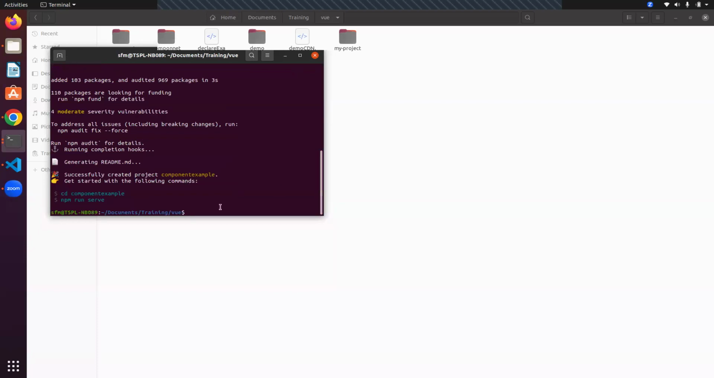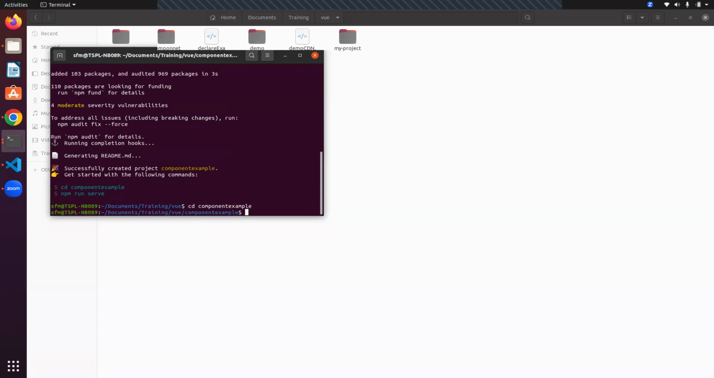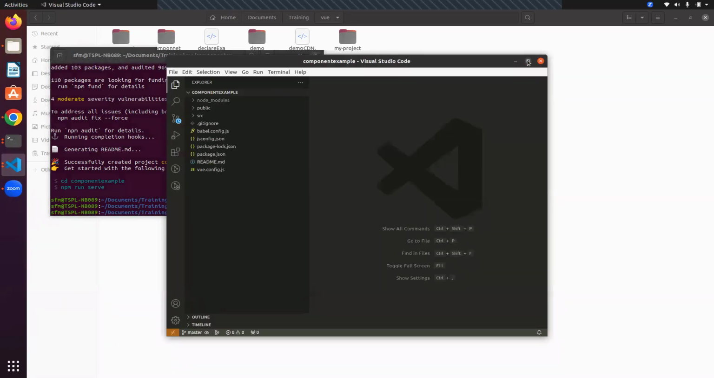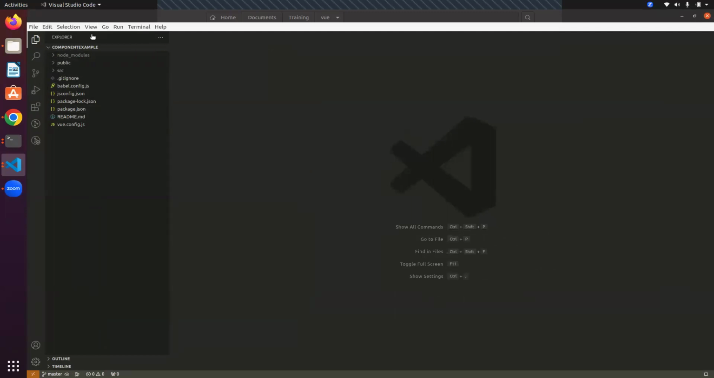Okay, the project has been created. We have to enter inside that project. Then we need to open this project in our Visual Studio Code. This is the basic file structure of a Vue.js program created with the CLI.